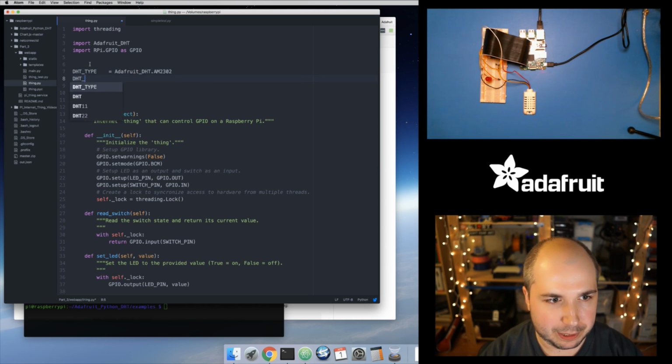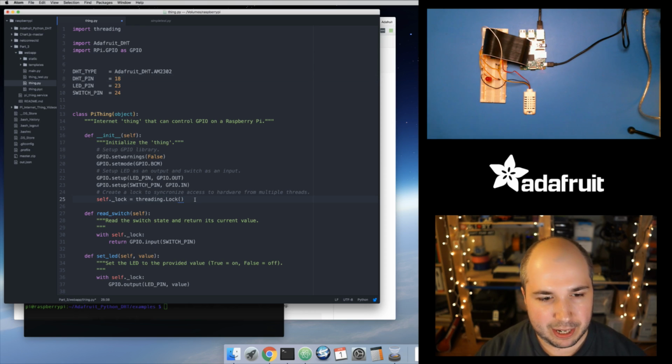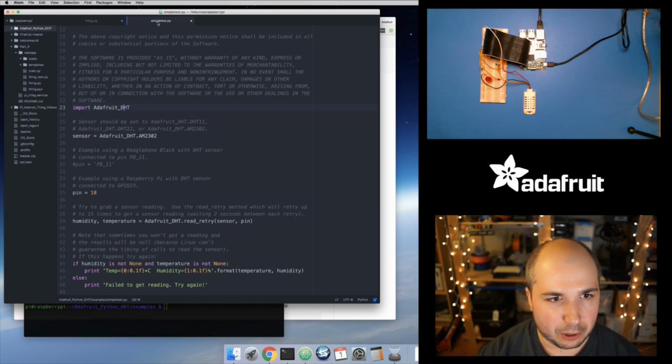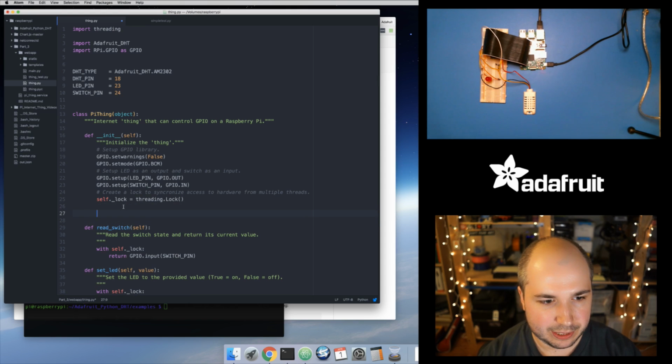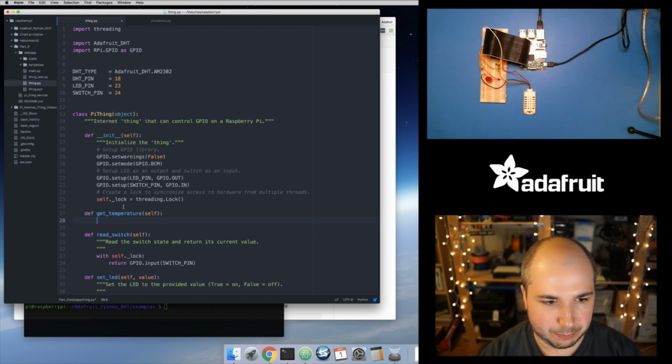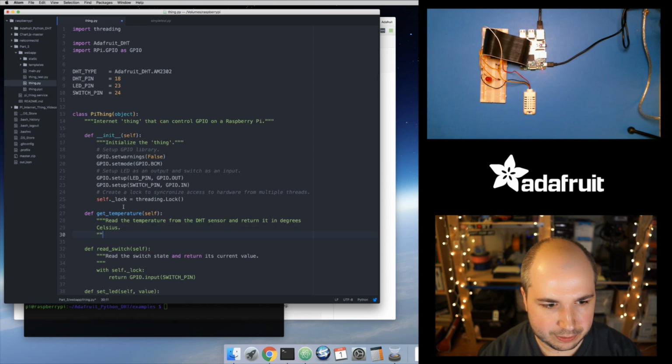And then let's configure the pin. So DHT pin equals 18. That's the pin that I have the signal wire connected to. So, okay, that's pretty easy. Now ultimately we need to call this read retry function to get back a temperature and a humidity value. So let's just do a first initial little stab at it. Let's add a get temperature function. We'll say read the temperature from the DHT sensor and return it in degrees Celsius.